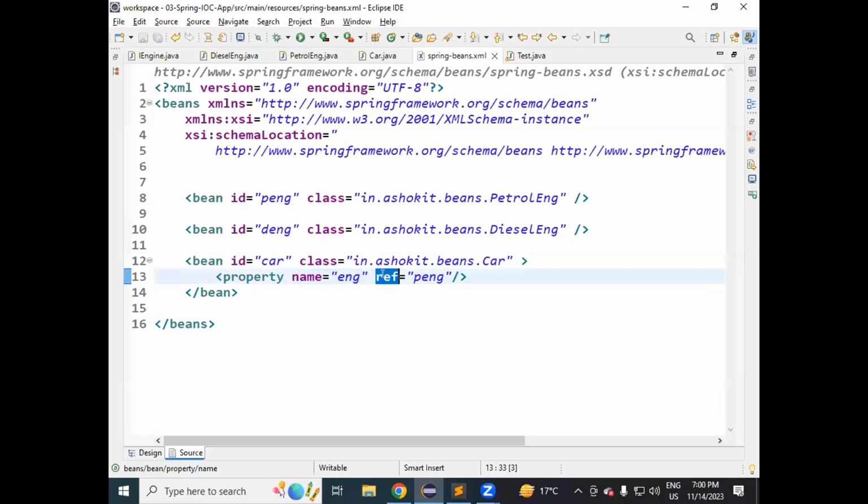What is the meaning of ref here? Which bean do you want to refer to? Which dependent bean do you want to take? Which bean do you want to specify as a dependent? Suppose I specify DENG here, then what will happen? The diesel engine object will be injected into the car using the setter method. Are you clear? Good. Fine.